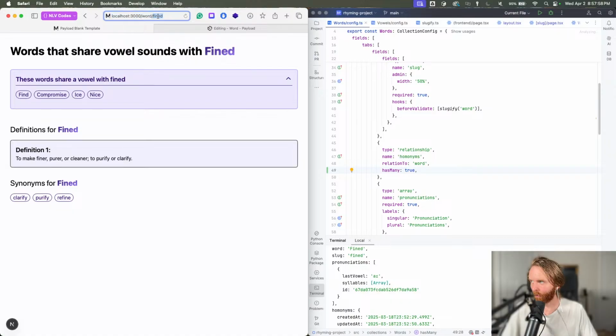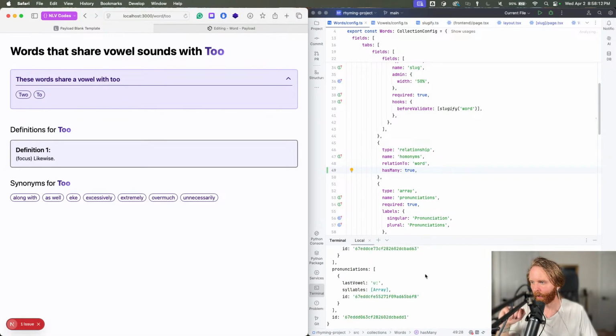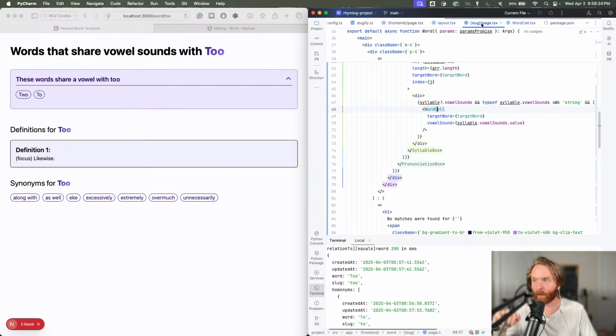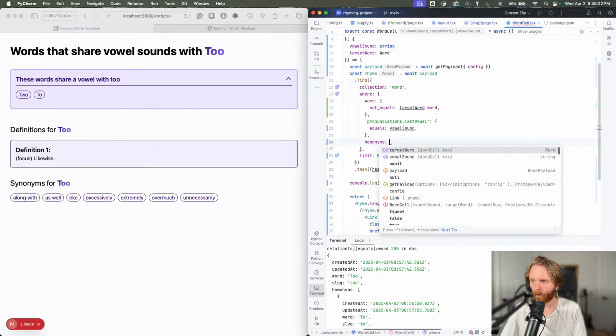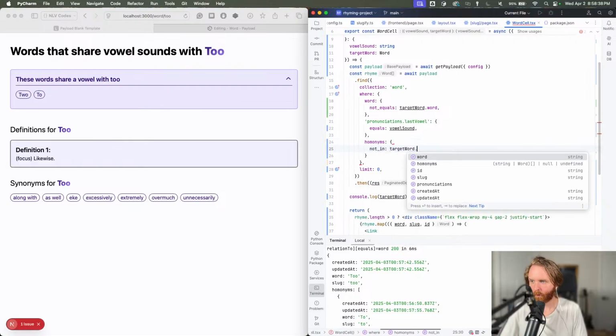So now if we come here to 2, we have these words here, which of course are going to rhyme. They share a vowel sound with 2 because they sound the same. So that means down here we now have a homonym array, and I know we're all learning linguistics right now, gotta love it. All right, so we come to our word cell, and we want to make sure that our homonyms are not in target word dot homonyms.